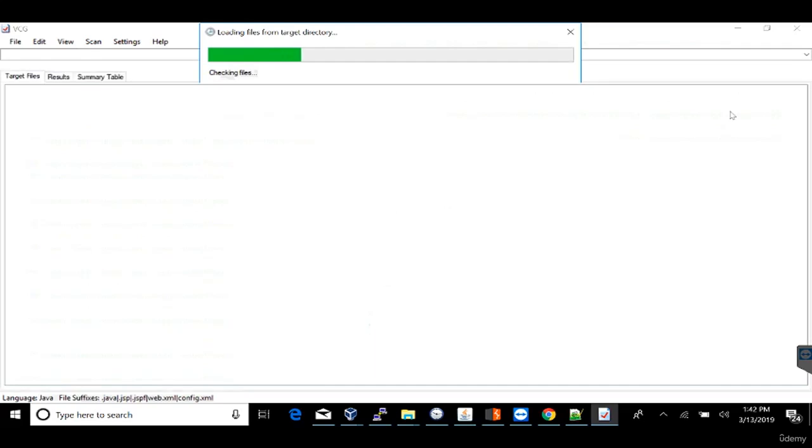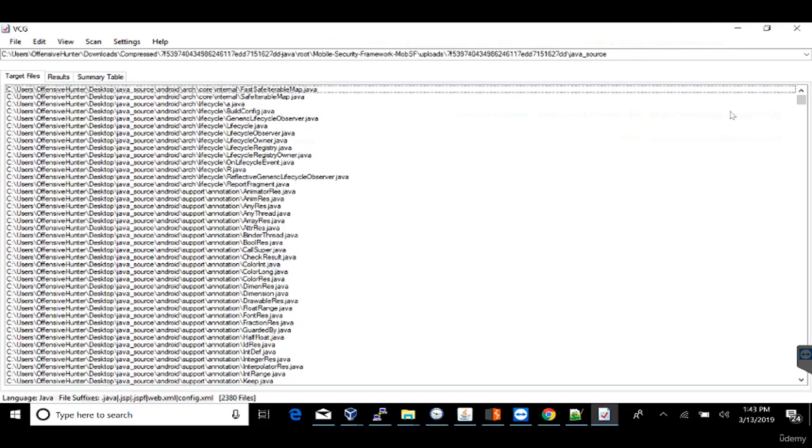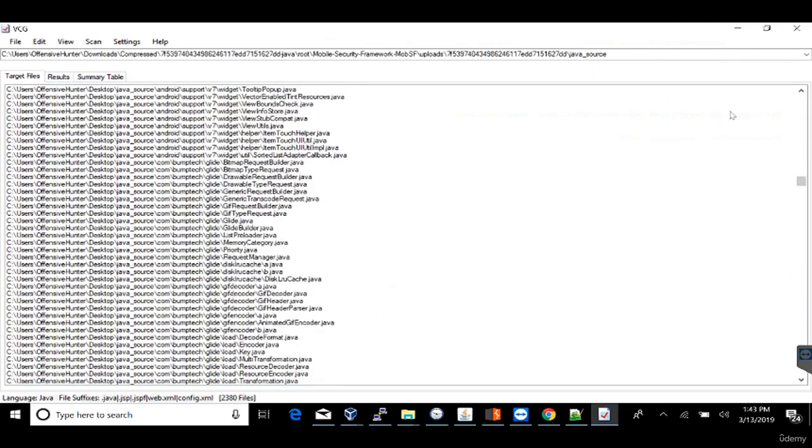So VCG is very good. We can use VCG for many options. I'll talk about VCG later on, what the concepts are and what you can do with VCG. So just wait. So you can see this now. We imported it, perfect. All the files are imported now.